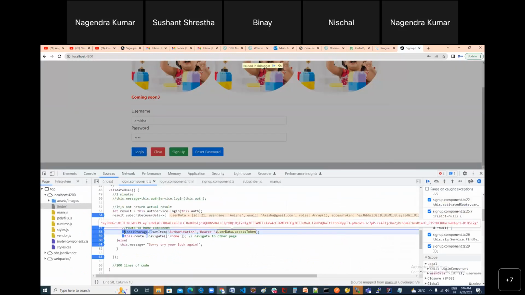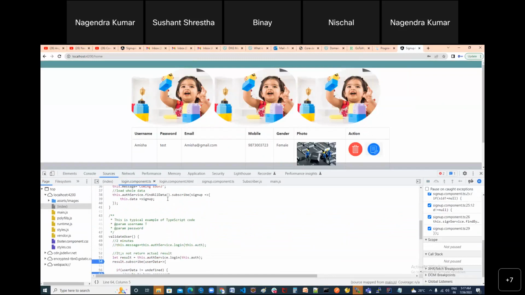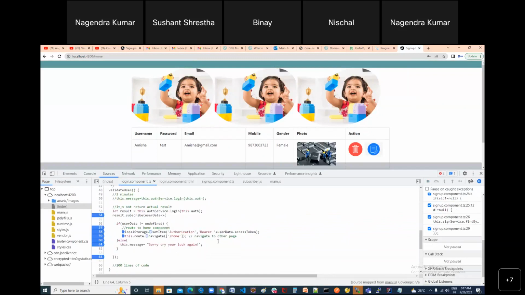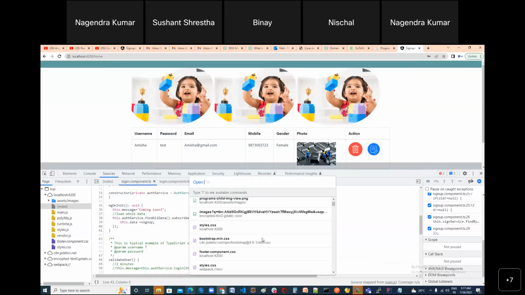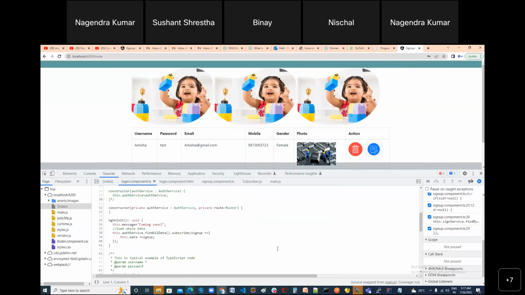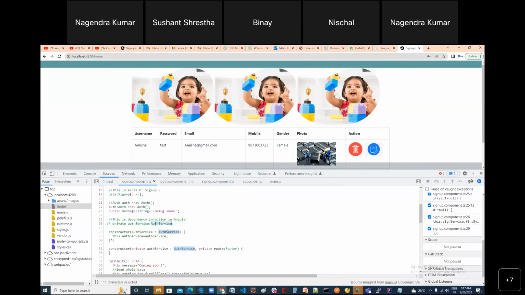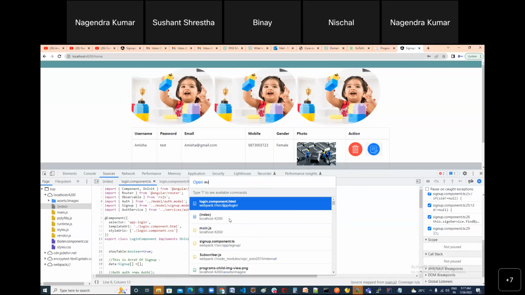So here your intention is you want to see. I want to show you, and you should know this kind of debugging, other than only understanding the code. So what I want to debug, Control P. No, sorry. Here. Control P and you want to open debug. Login component.ts. I think we have to open auth service. Help me. Control P auth service. I'm not able to open it. Control P. His name is something else.